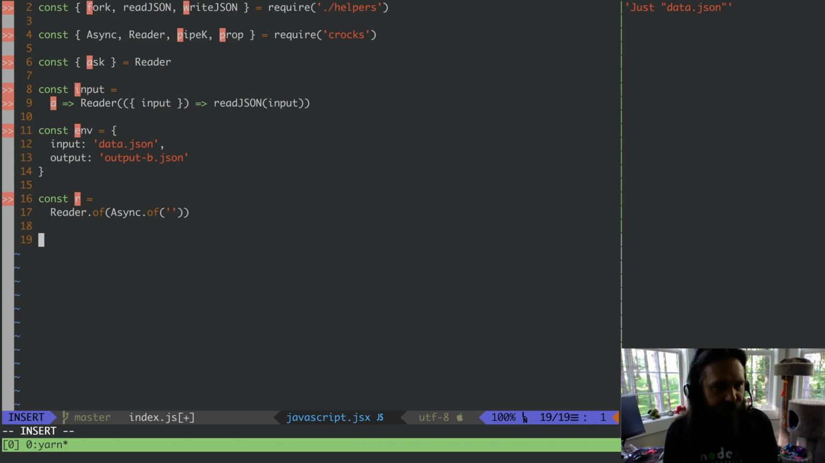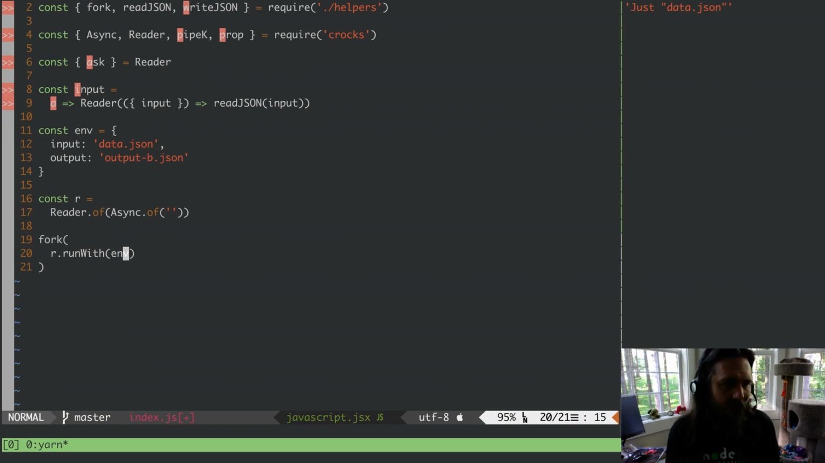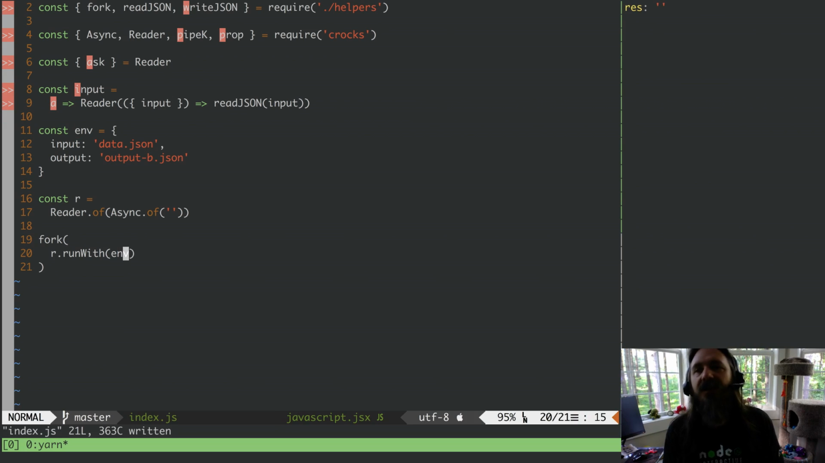So if we call fork, and we're going to call fork on r.runWith, and we'll run with the environment. At this point, it doesn't matter. See how we get a resolved, how would you say, resolved blank string? We get that back because this reader run with will return the async, and then we're immediately calling fork on that. So since this reader, inside of it is an async of, how would you say, blank string, that's what we're going to get back.